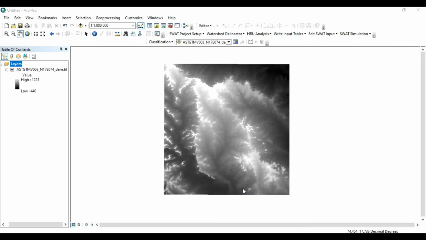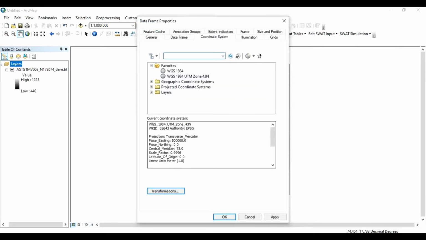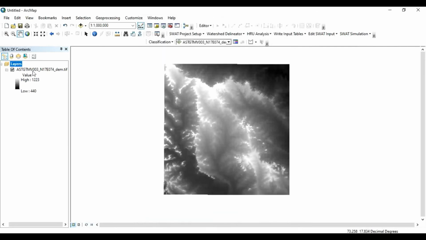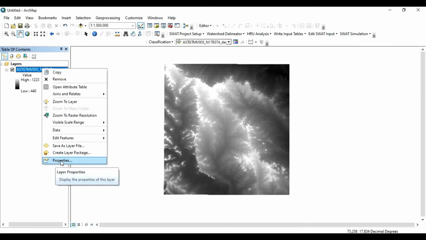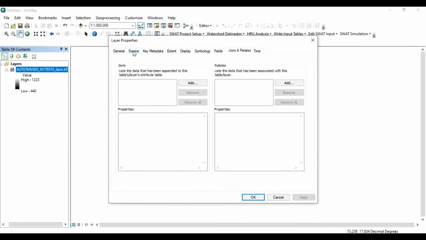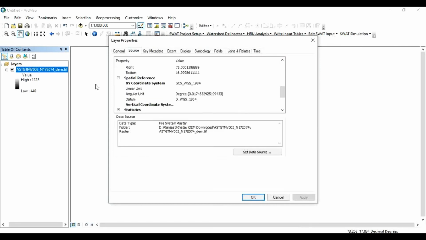Now again right click here and see in the data frame properties, this is the coordinate system WGS 1984 43 north. Okay, now again click on this DEM and right click, then in properties, here source, see the current DEM file's spatial reference is WGS 1984 but our image is from 43N coordinate system. So we have to change this coordinate system.